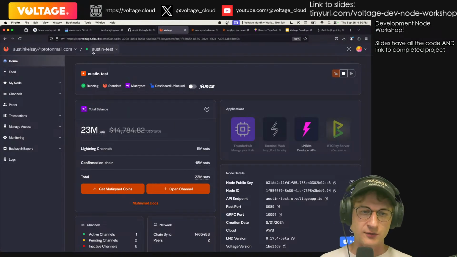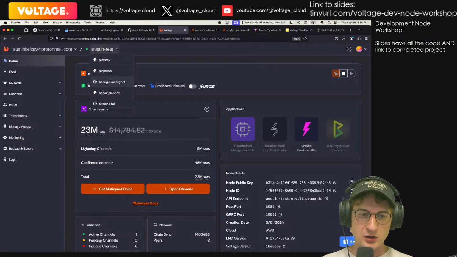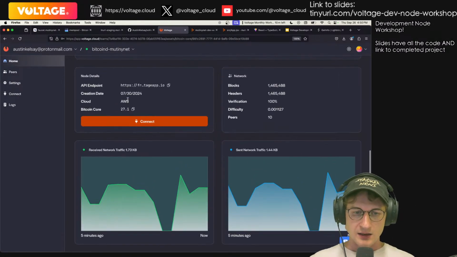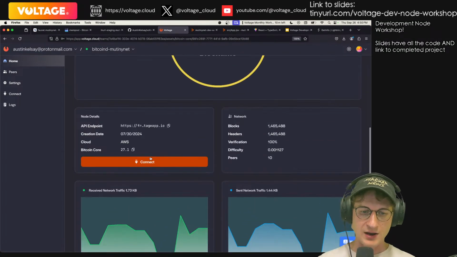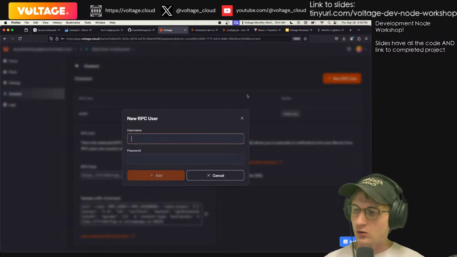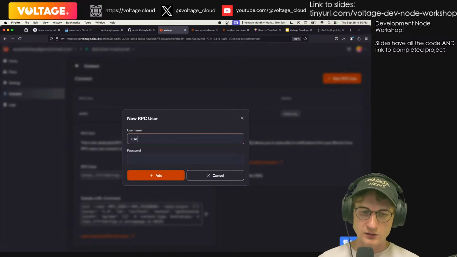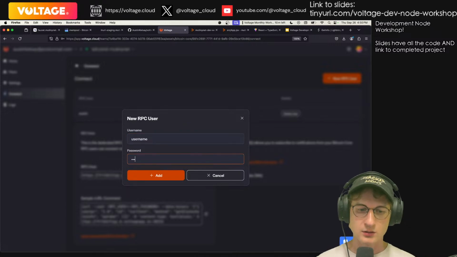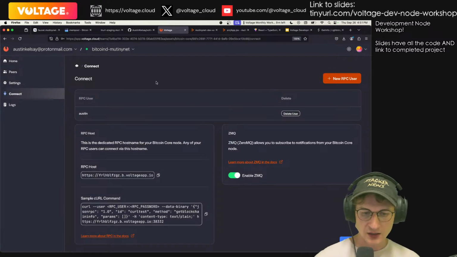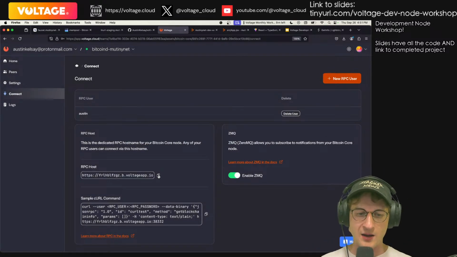I'll go back to Voltage over here, and I'm going to go to my MutinyNet Bitcoin Core instance. And it looks like we are running. And so I can go to the connect page. And from the connect page here, we get our RPC host. This will be important. And then we can create a new RPC user with a username and password. And so I already have a user named Austin. And so I'll just go ahead and use that, but I'll grab my host right here.